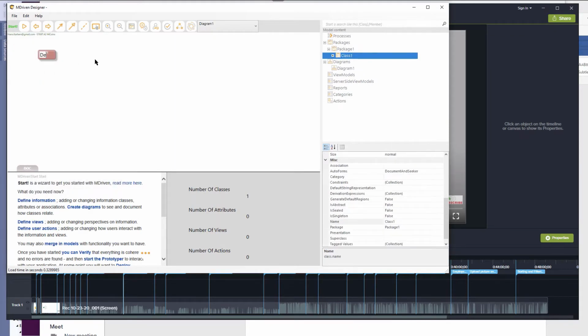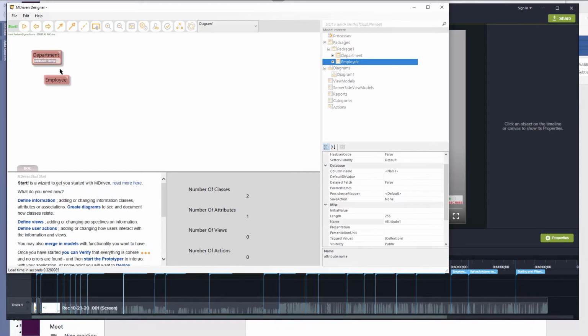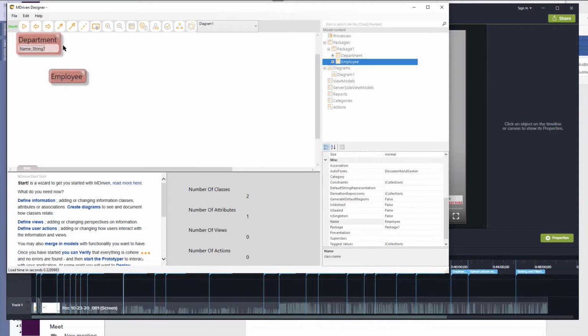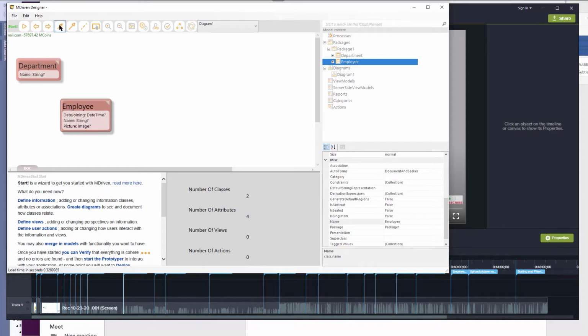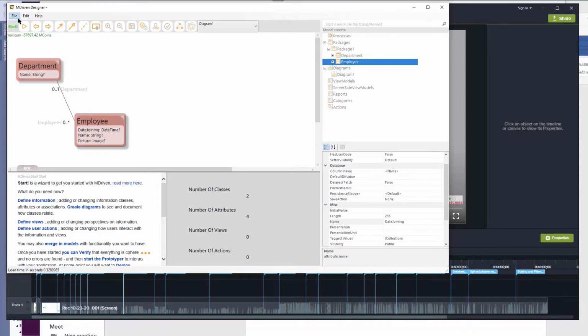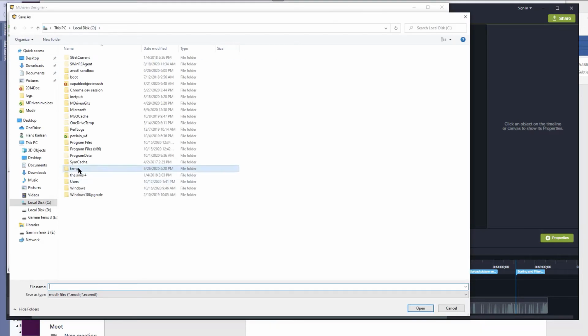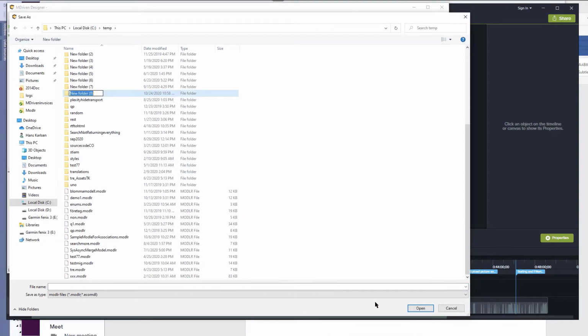I create classes, the department class and the employee class. I'm adding attributes to the classes, and changing the data types to match what the data type should be. I bind them together with associations, and I'm going to save the file.